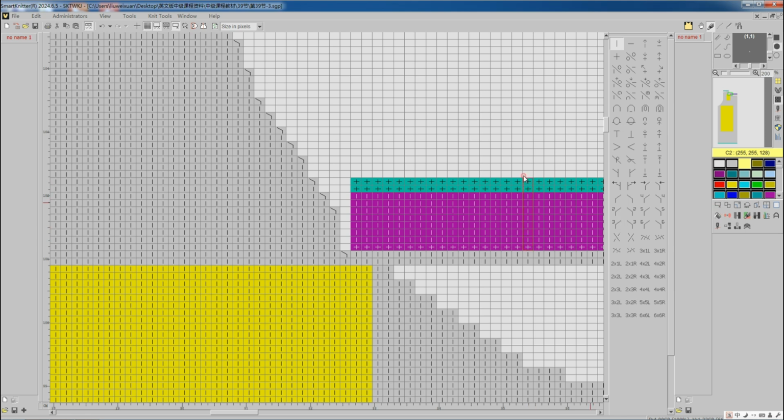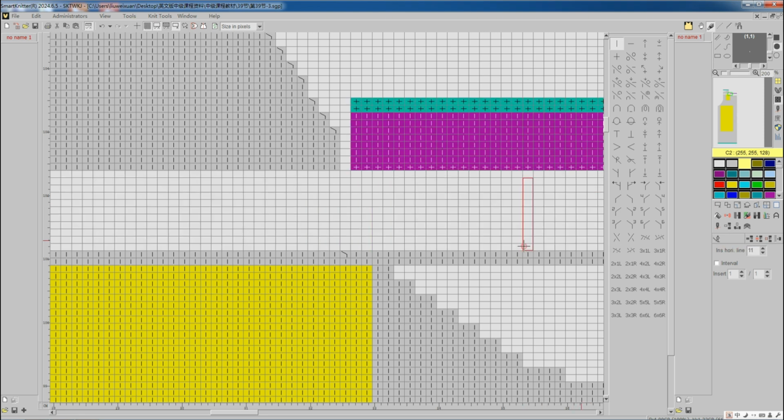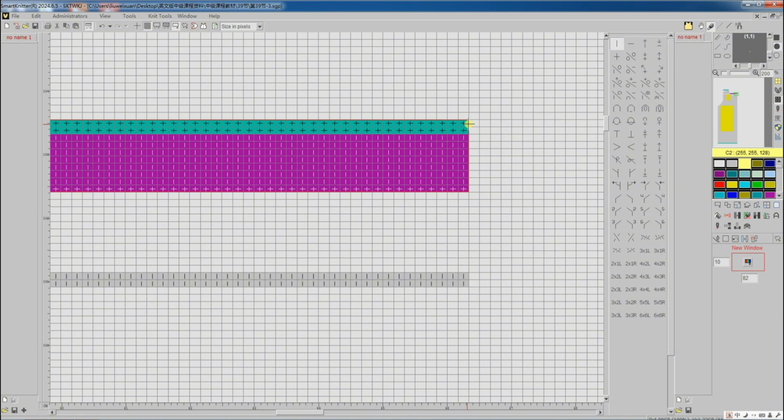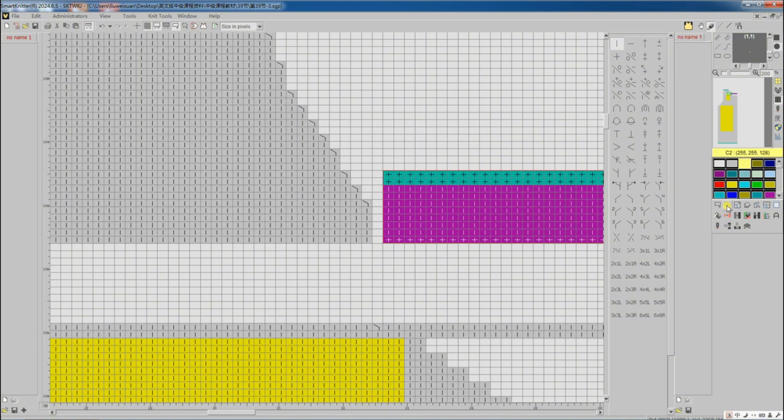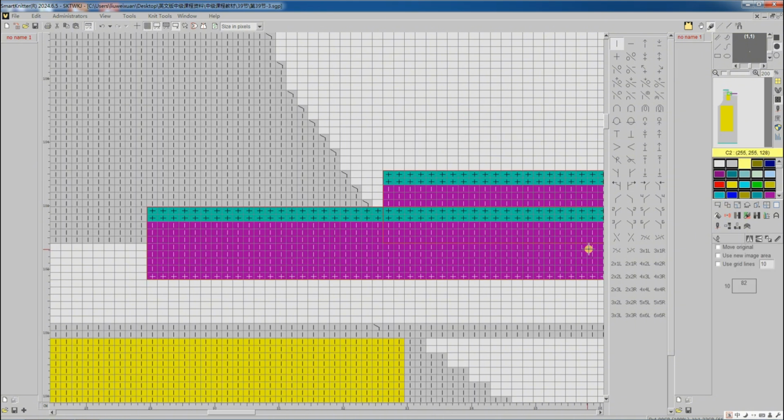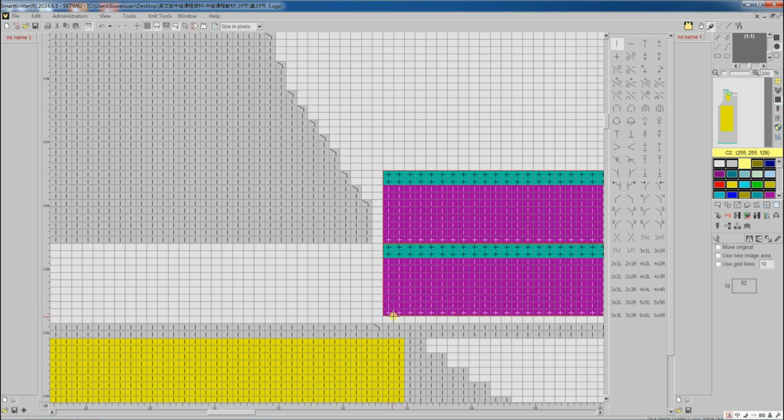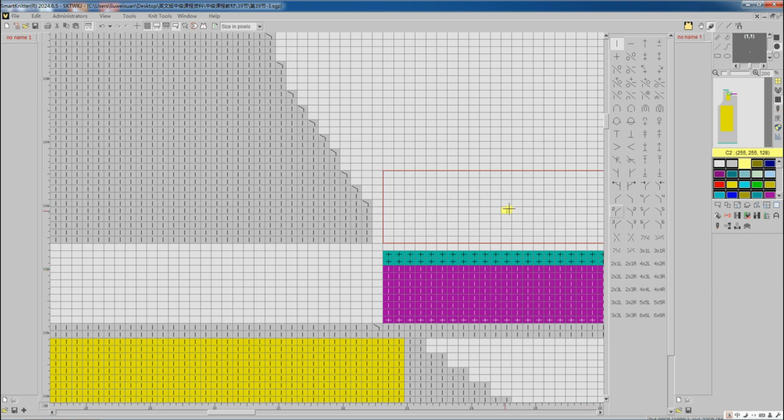Use the Select tool to confirm the row count for this cast-off section, which is 10 rows. We have to add an extra row this time around. Insert 11 rows below it. Copy the cast-off section down. Clear out the original section.